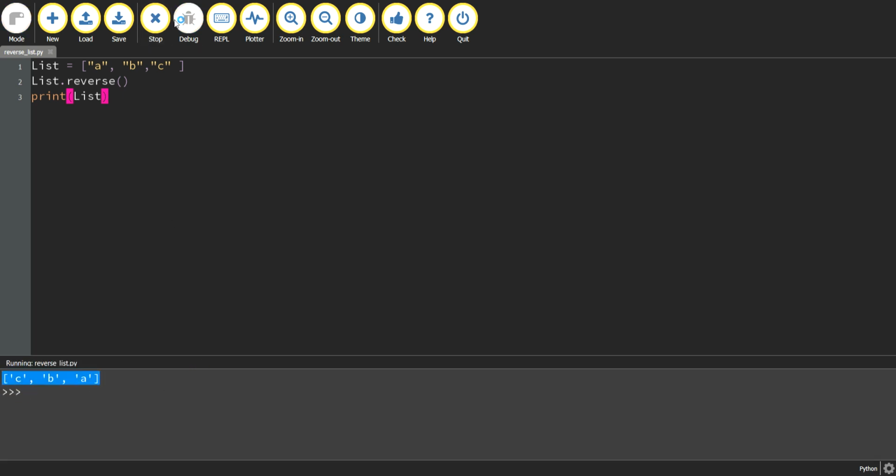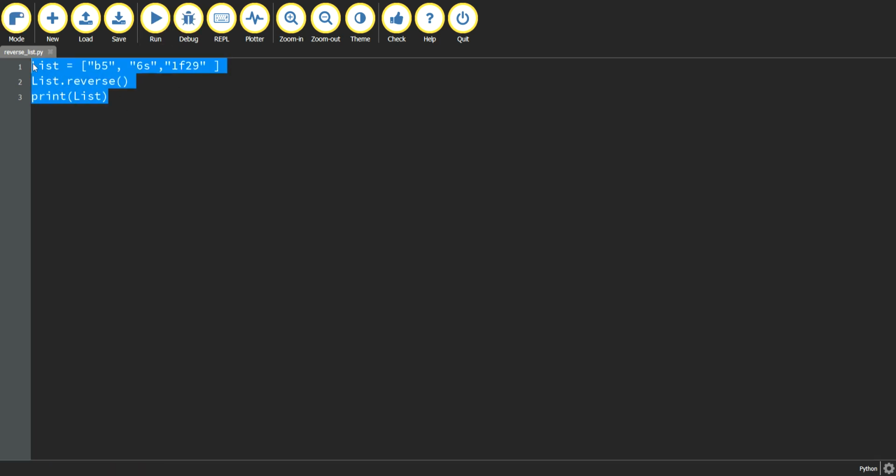So it works. Now let's try with numbers. And it still works. Now let's try with letters and numbers, I guess. And it still works. So there you have it, the reversed list.